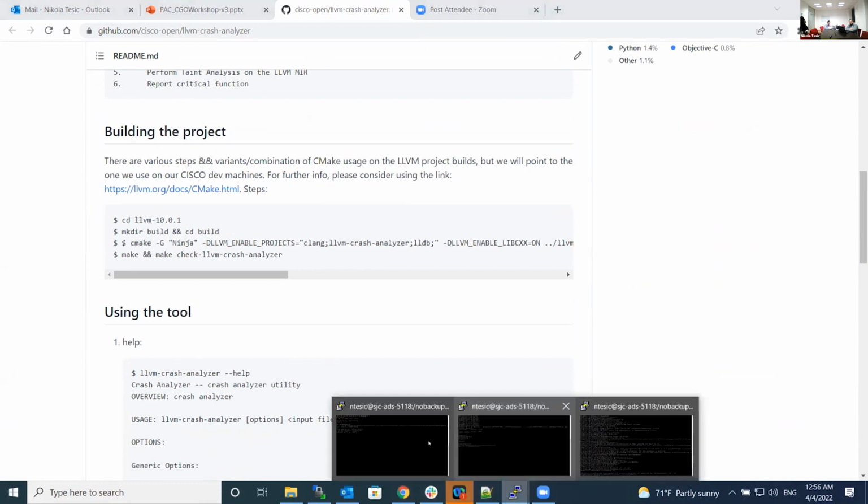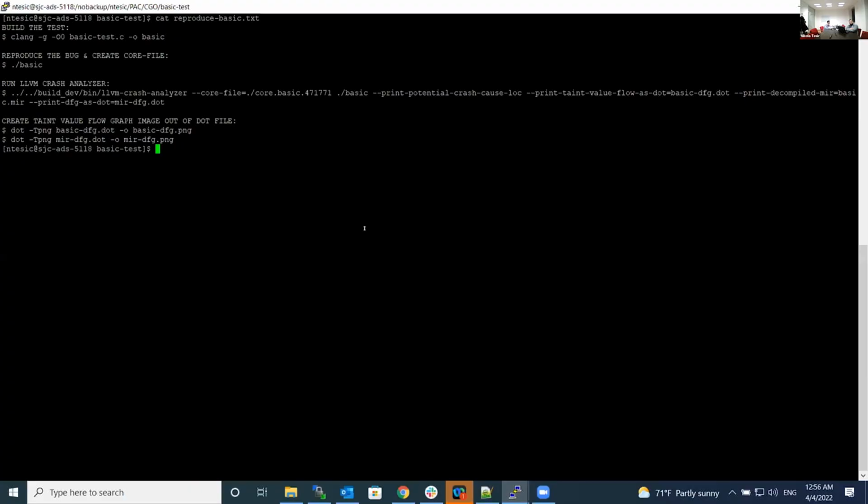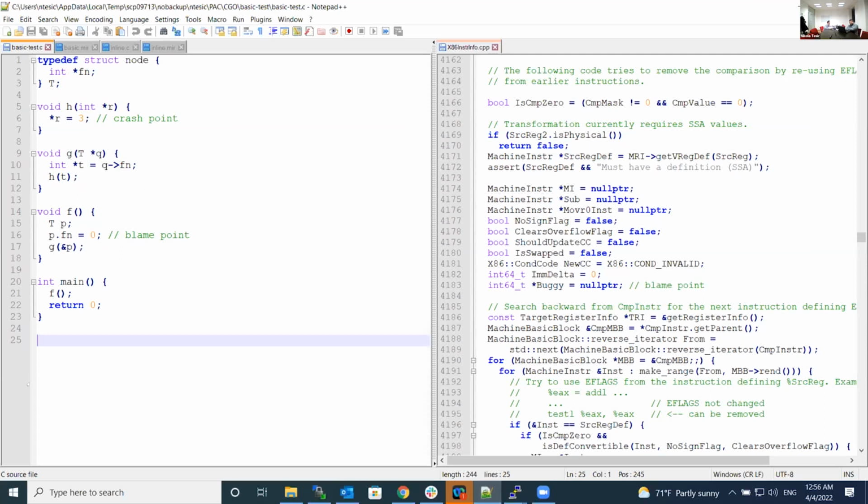Okay, let's start with a basic case, going through the complete process from the buggy source code to the detected root cause of the bug. Let's take a quick look at the source code of the test. At line 6, we have a crash caused by an invalid access in the function h. At line 16, the bad value is loaded. So for line 6, we call it the crash point, and for line 16, we call it the blame point.